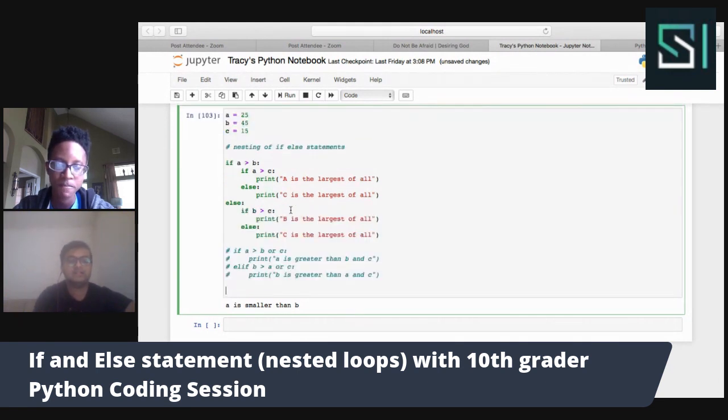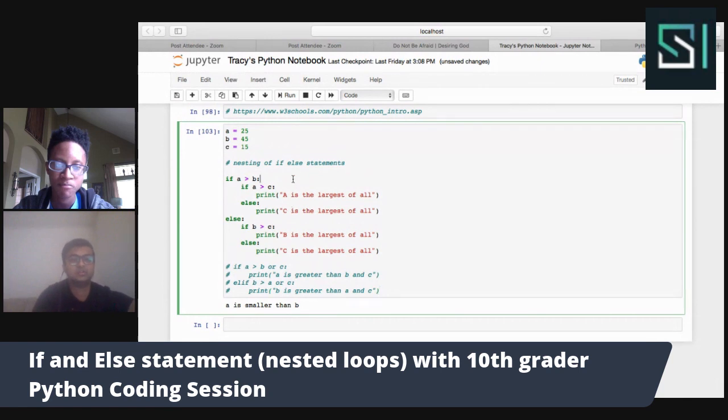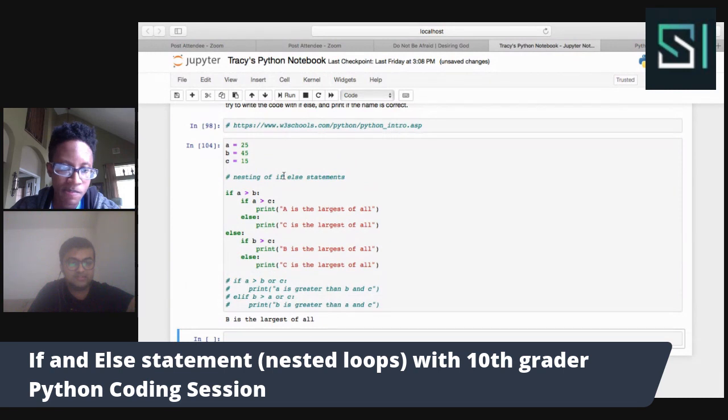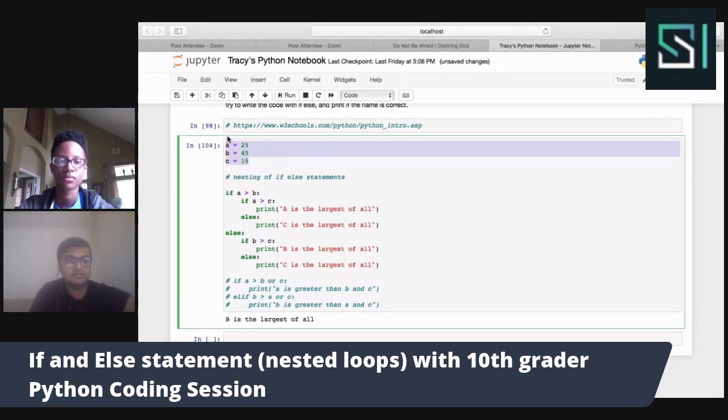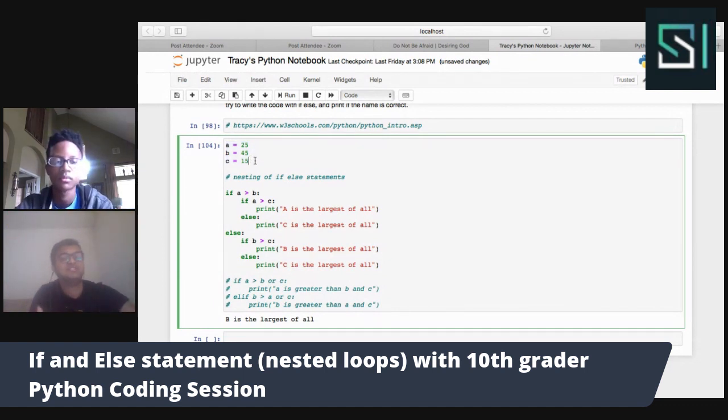Yes. All right. So now if we execute this code that we just wrote with these number values that we have assigned, check what happens. Go ahead and execute the code for me, please. Okay. Says B is the largest of all. Is that the case here? Yes. Okay.